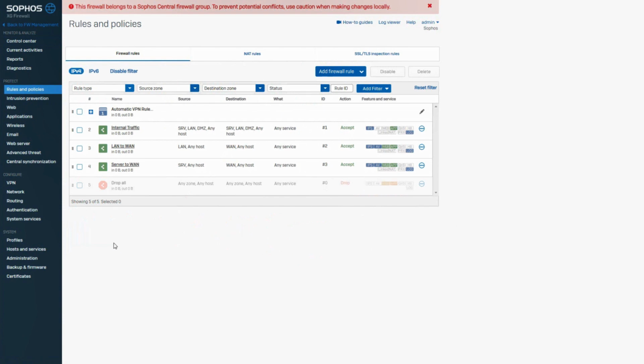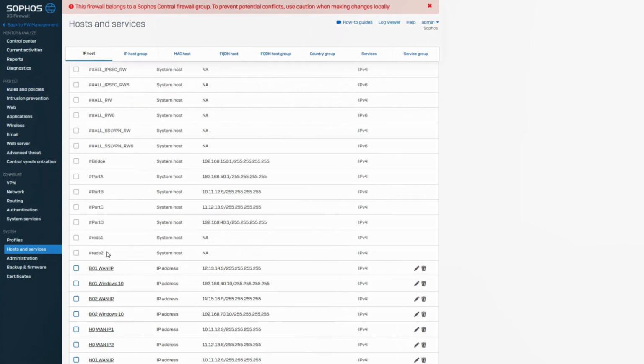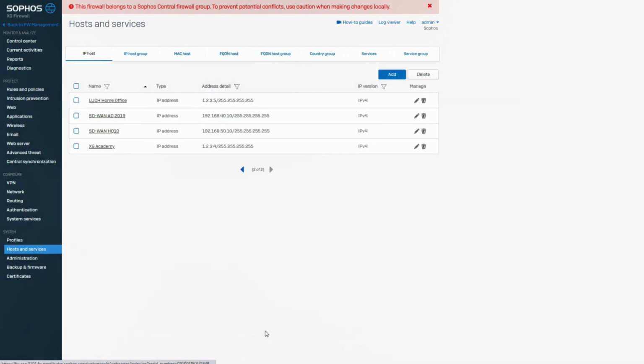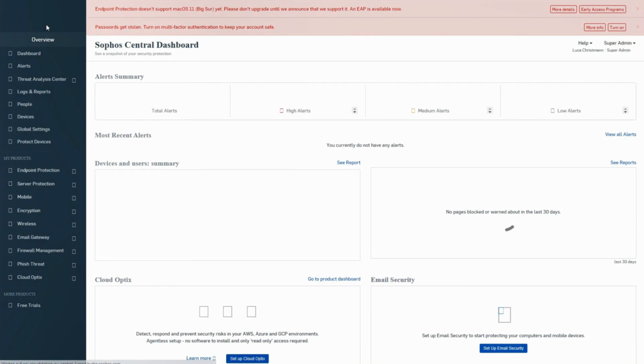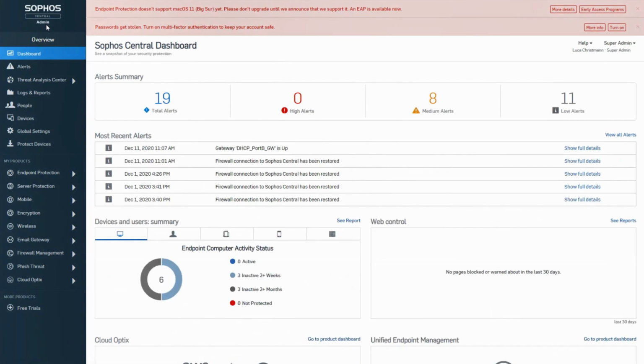And now, just to prove to you the object was created under hosts and services, we are able to see on the second page that there's an object created called XG Academy with the IP address 1234, as we created this one. There's also a banner on the top of the firewall which clearly indicates this firewall is managed by Central, so please don't change something on the local firewall which can result in issues. By going back to Central, we are actually back in the Central console and can redo some other steps if needed.